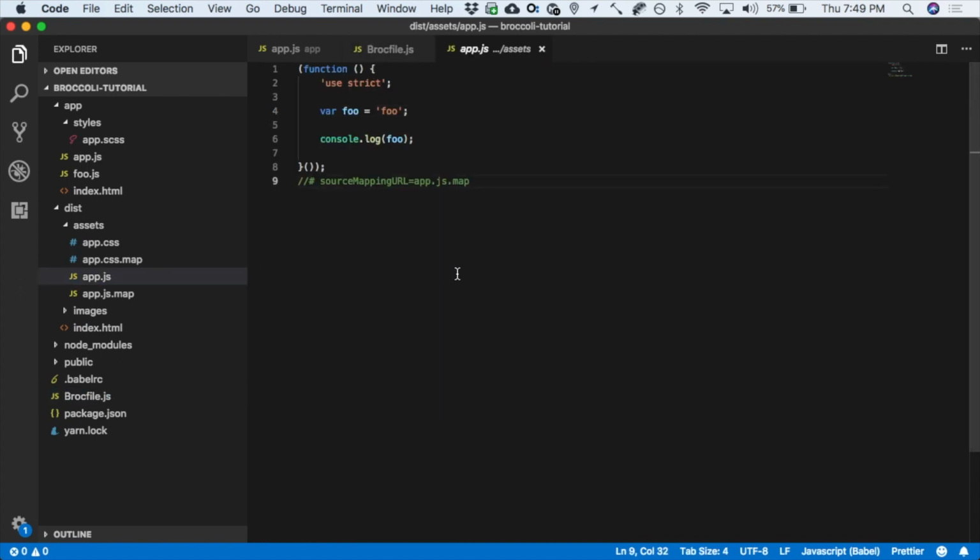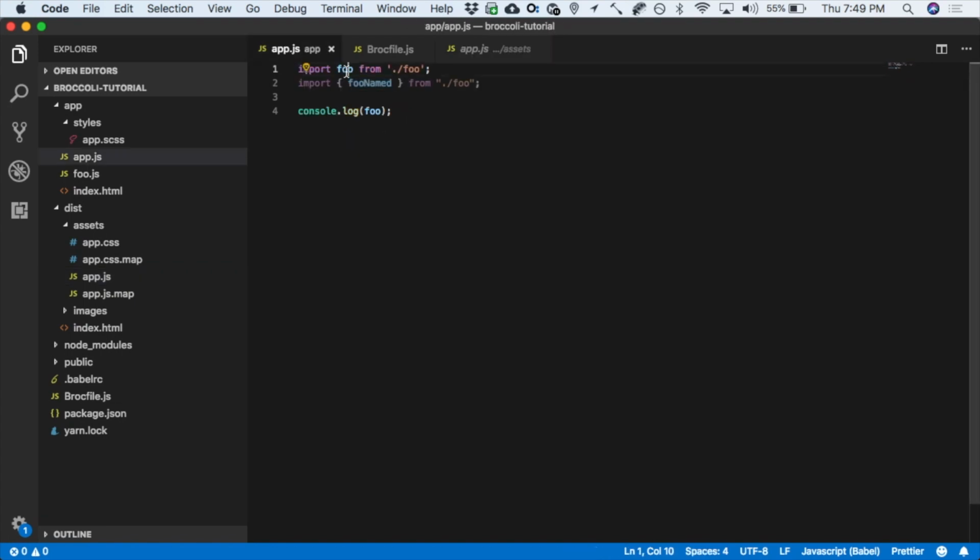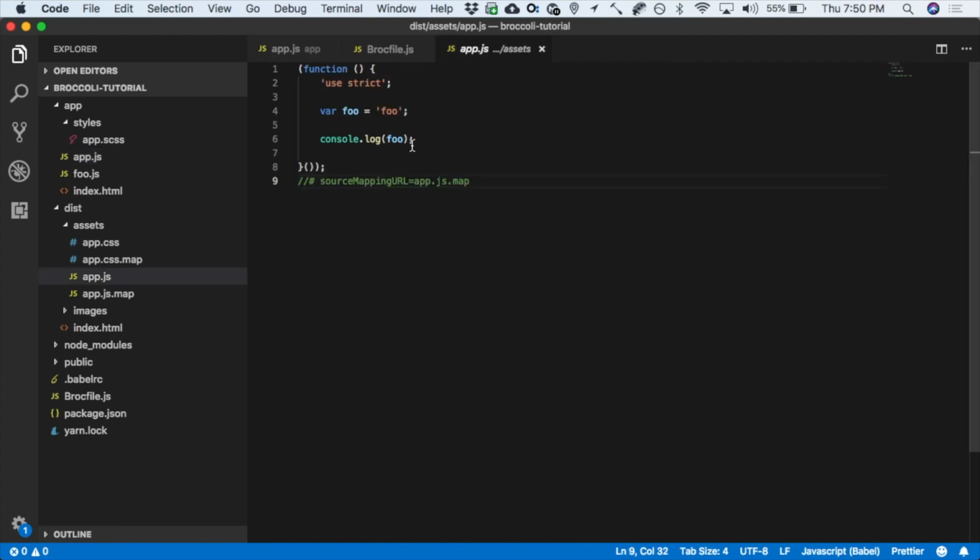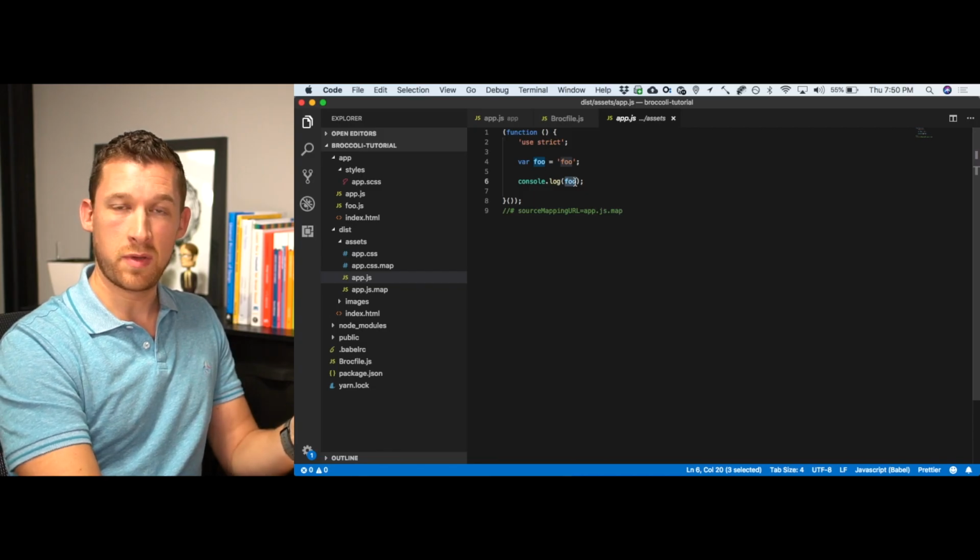Okay, cool. So what have we got here? Well, we've got an immediately invoked function expression, or an IIFE, if you will, which is now wrapping our JavaScript. If we look back at our JavaScript, we have an import for foo, and we've got an import for foo named, and we're console logging foo. So let's see how this corresponds to our output file. We can see in our output file here, we've got a variable called foo, which has a string value of foo, and we're console logging it. Foo named is nowhere to be found.